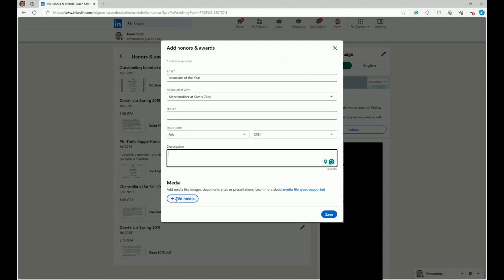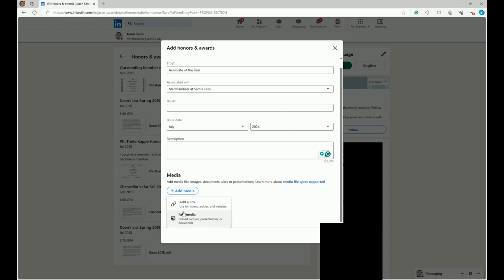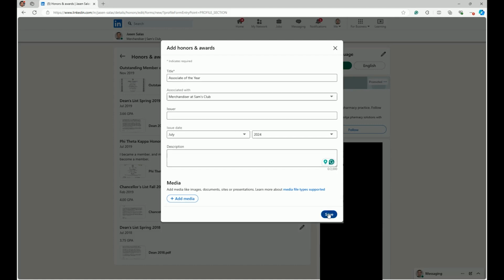You can add to your media. In other words, you can do a JPEG or a PDF or put a frame of a picture of the honors and awards that you received so people can view your picture of some of the awards that you have, kind of like when I just showed you mine previously. Okay, and then you go ahead and click save.